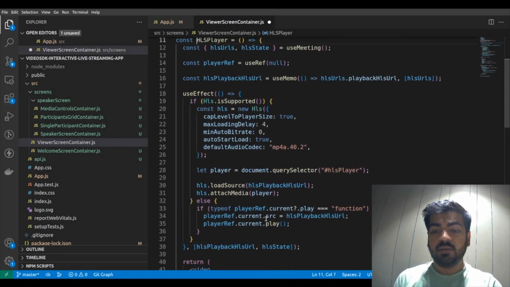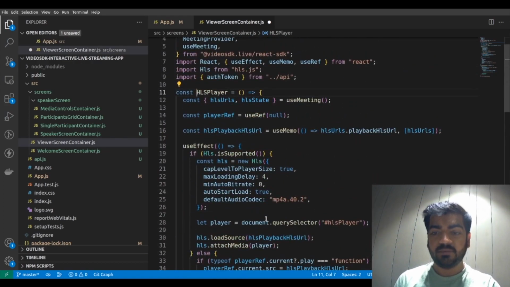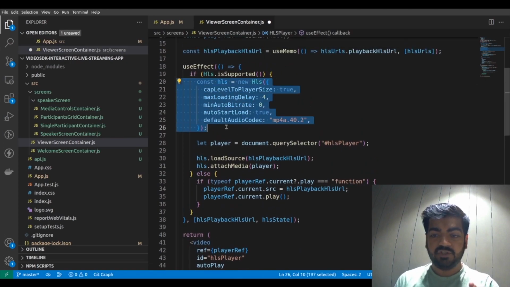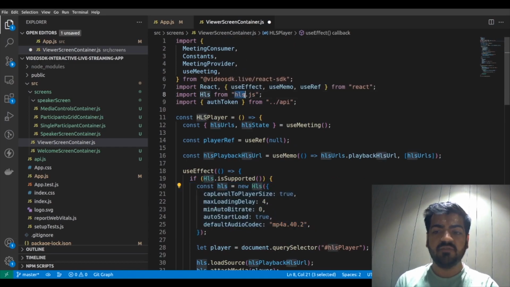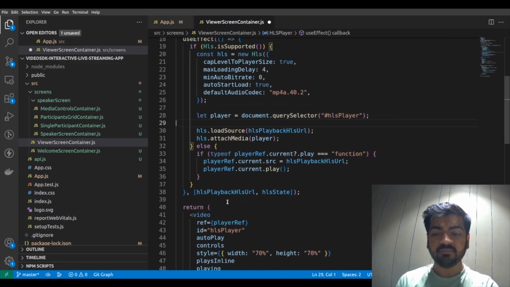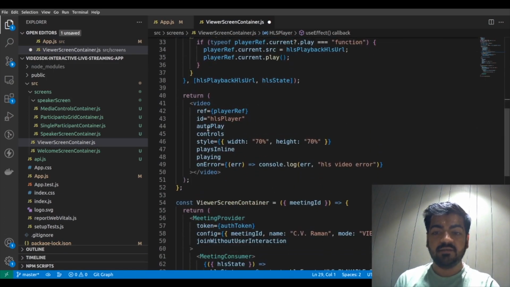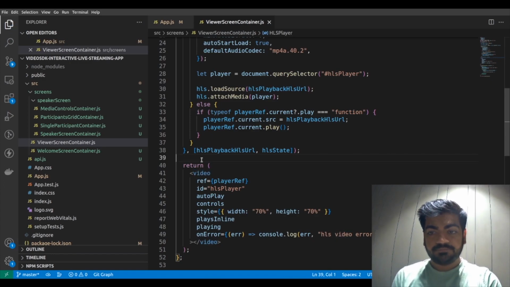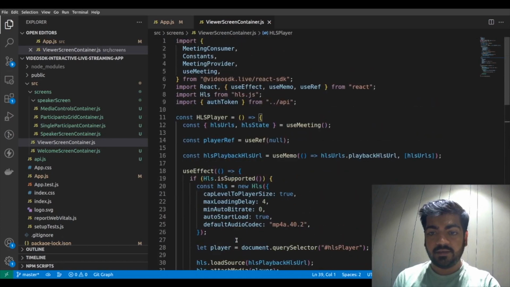Coming back to the HLS player, here we have destructured the HLS URLs and HLS state from use meeting. After that we have checked whether HLS is supported or not. We have used the HLS.js library for playing the HLS stream, and after that we render the HLS stream to this video. So I will save this file.